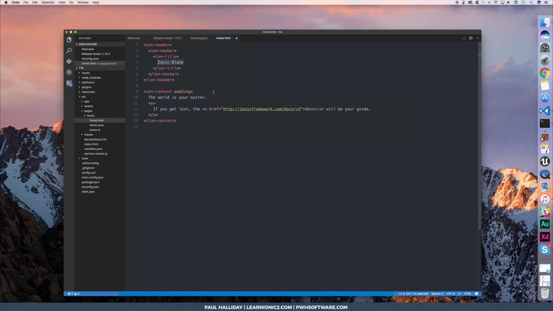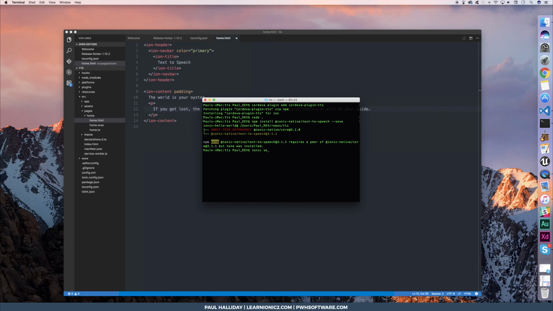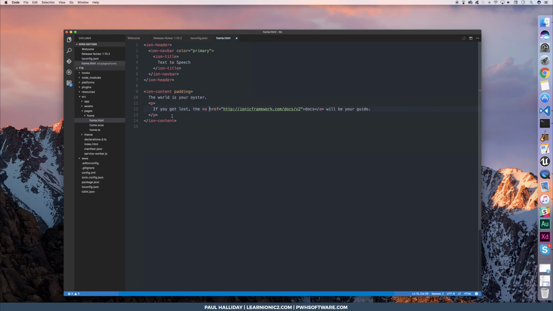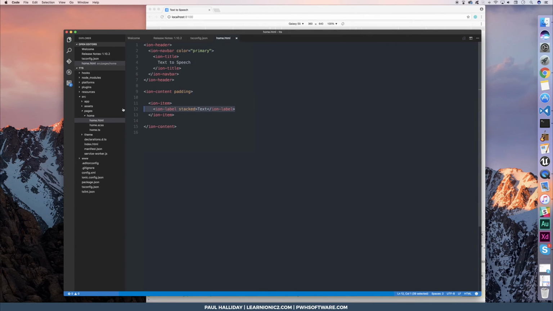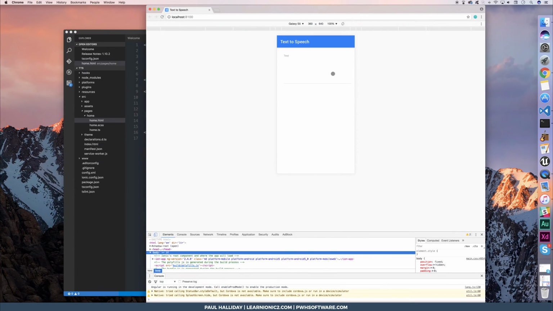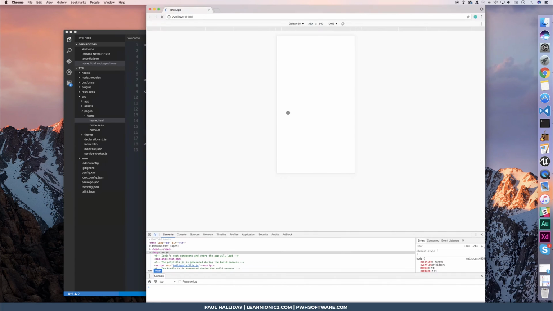I'm going to make a new title named Text to Speech, and I'm going to put the color to be primary. I'm going to run this in the browser using ionic serve. While that's loading, I'm going to start creating an item. There we go. The item is going to be simply a label and a text area, like so. And we're going to have a button underneath that.